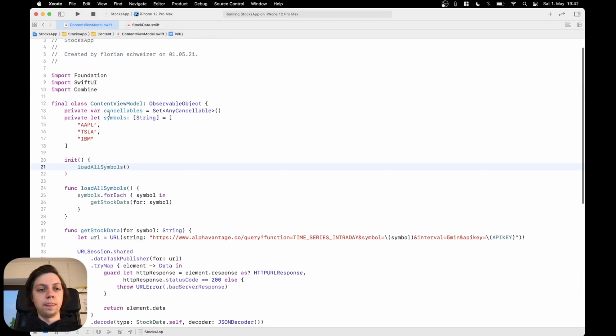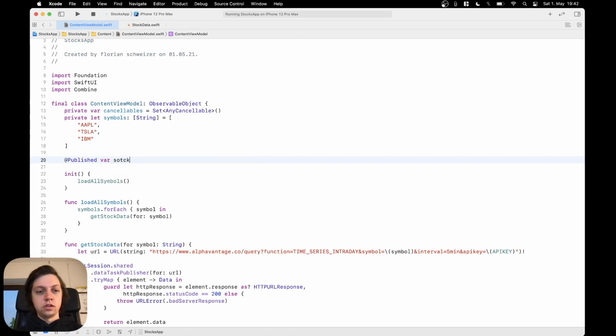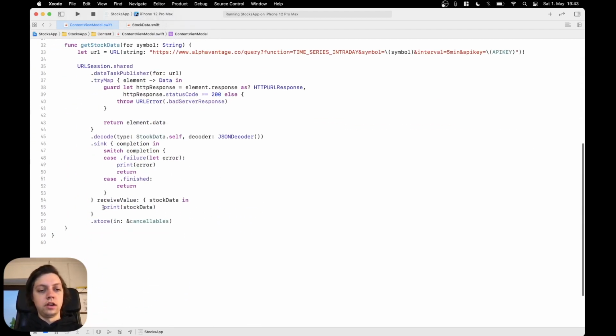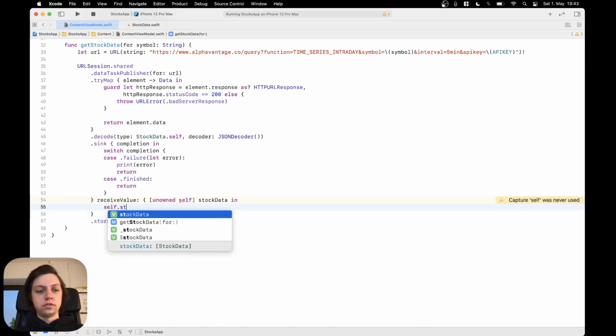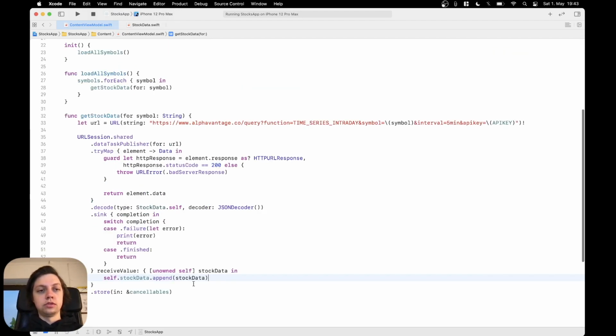Next, what I need is to actually store the stock data that we get in our getStockData function. So I will create a published var stockData, which should be an array of StockData, and let's initialize it to be empty. And then in here I will just first of all capture unowned self to have no reference cycles, and then just call self.stockData.append the stock data.